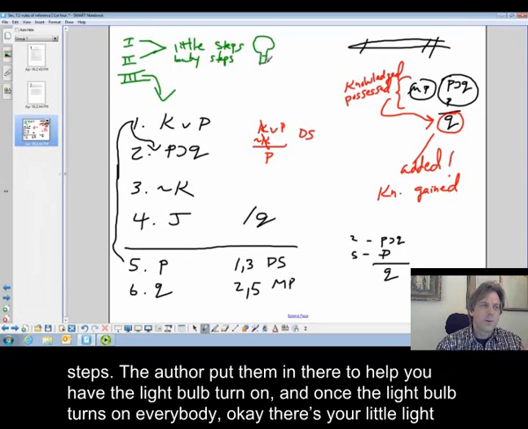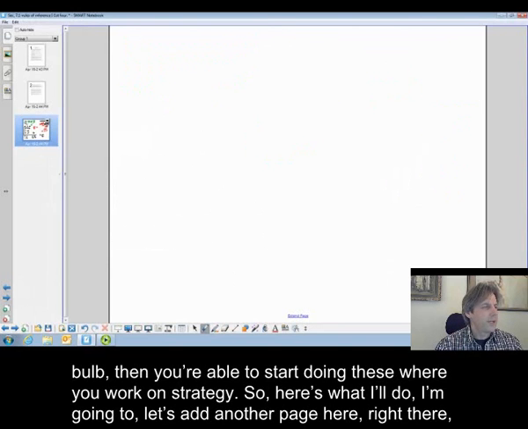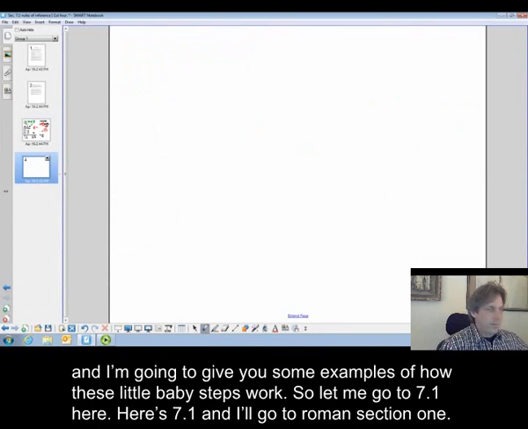And once the light bulb turns on, everybody, there's your little light bulb, then you're able to start doing these where you work on strategy. Okay, so here's what I'll do. Let's add another page here, right there, and I'm going to give you some examples of how these little baby steps work.